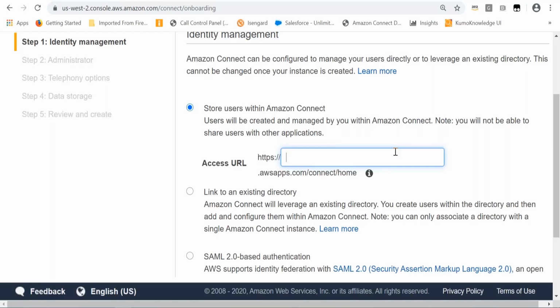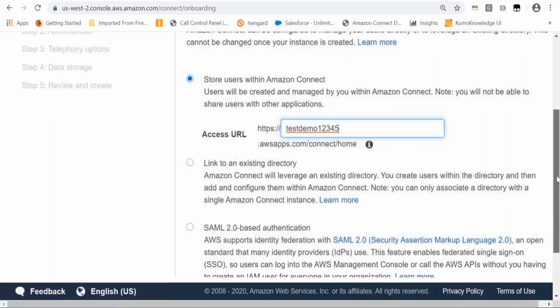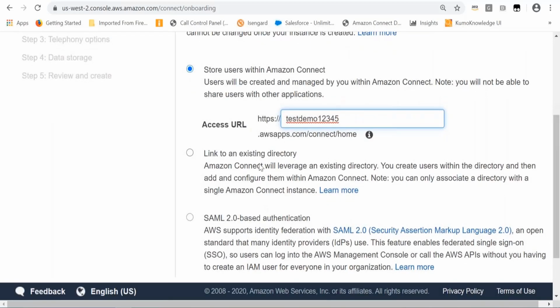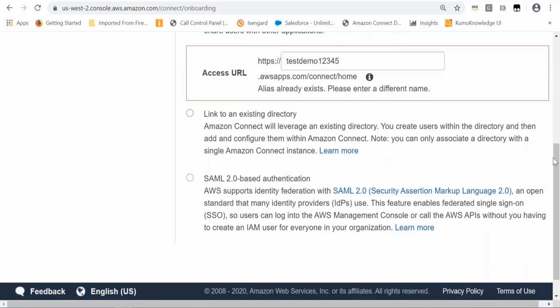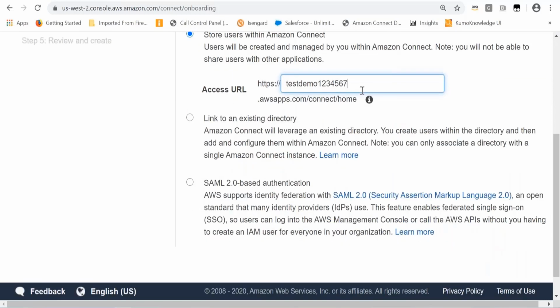So I'm just going to call this test demo 1, 2, 3, 4, 5. Obviously, you'd want to give it a name that makes a lot more sense to your company as you're building your contact center. But this is just what I'm going to use for today. There's a couple other options here. You'll see one that says link to an existing directory. If we use Active Directory, we can certainly do that. The recommended way is SAML 2.0 based authentication. If you use an identity provider that's compliant with SAML 2.0, this is the recommended method. Click Next Step. Oh, someone already has that one, so we'll do 6, 7, 8, 9.